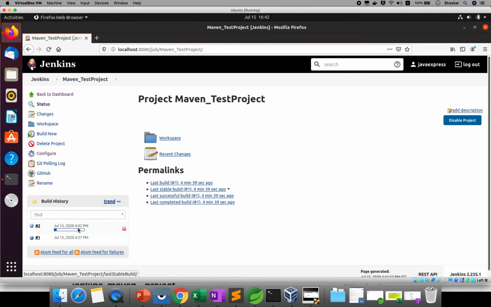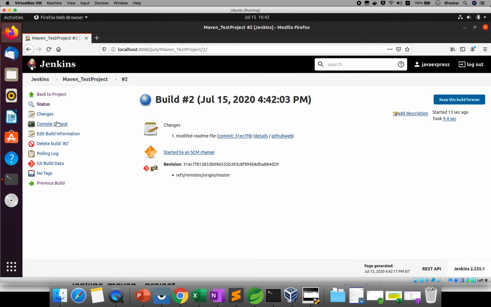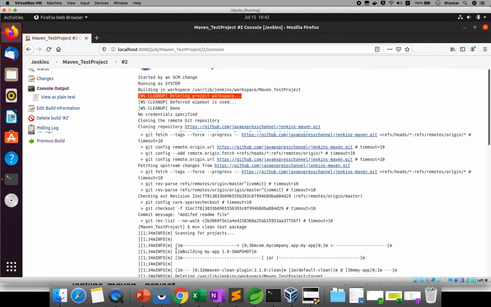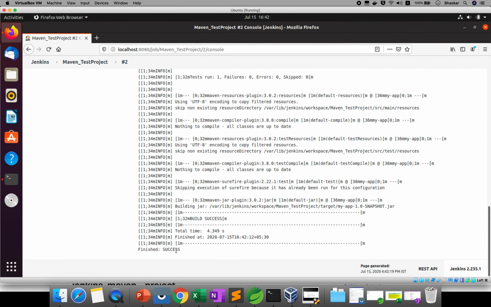See, your job is running now. I didn't run it manually, so every 1 minute it will go and trigger your job. If you see here, see the console output: modified readme file, deleting your previous workspace, then it started your project. So this is the way you can automate your deployment through Jenkins.